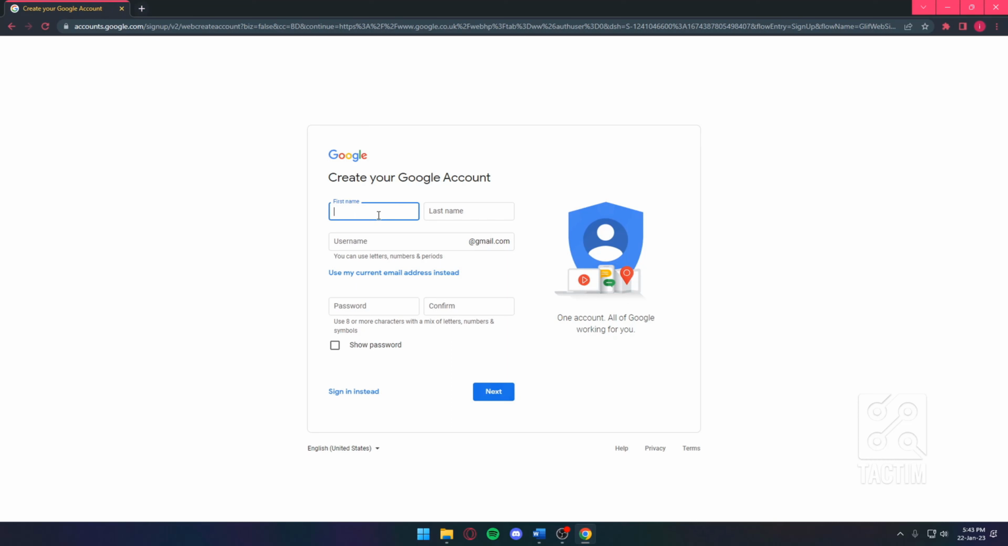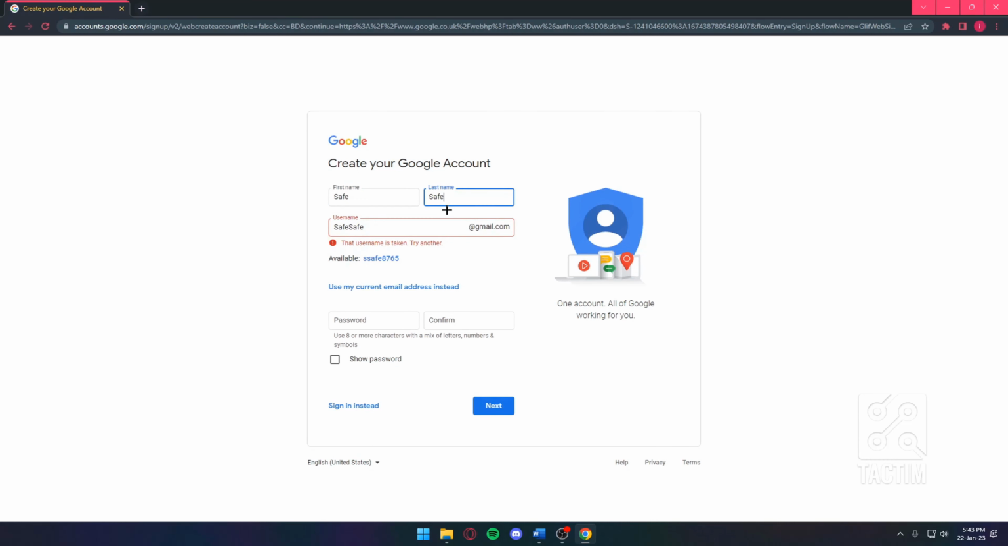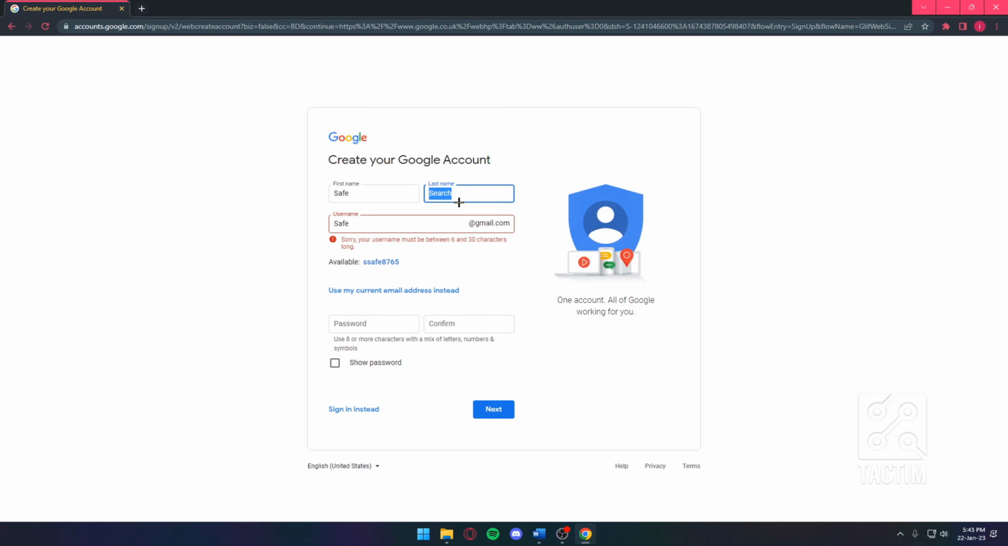Now we're going to name it Safe Search. Safe first name, Search. Okay, Carch. We're gonna name it Carch. Anyways, for the username, we're just gonna put this word and this word together. Wait, no. Control C, Control V.